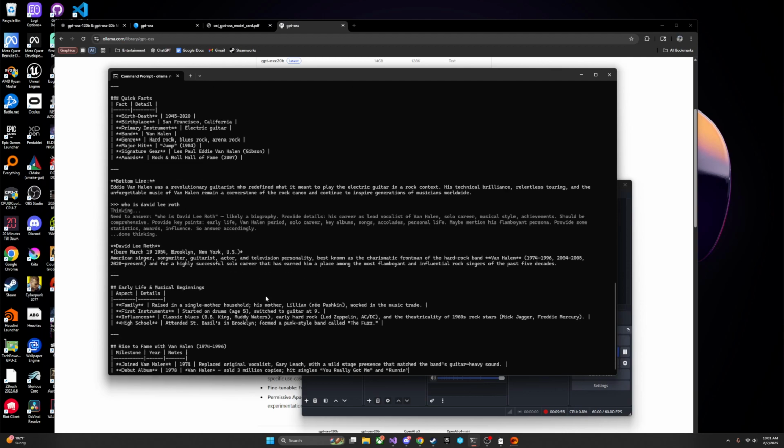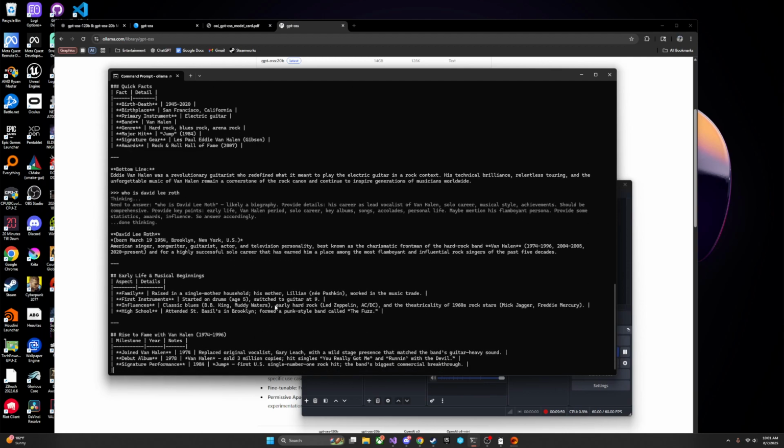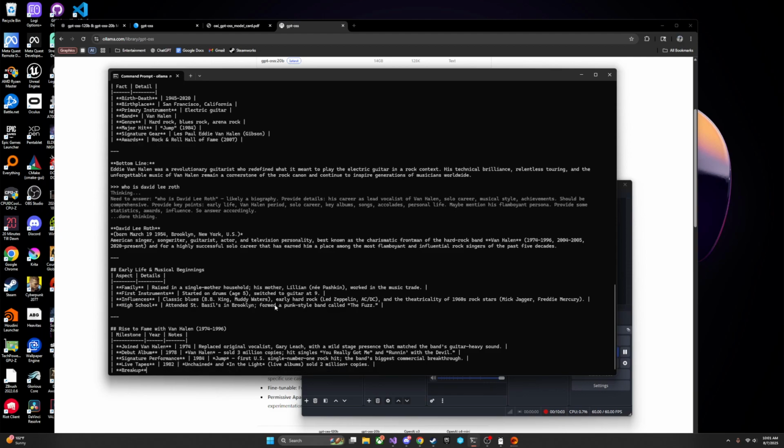So yeah, it goes through all of it and gives just a bunch of information, very similar to how you could do it with GPT 4.0 or using ChatGPT, but you can run it locally.